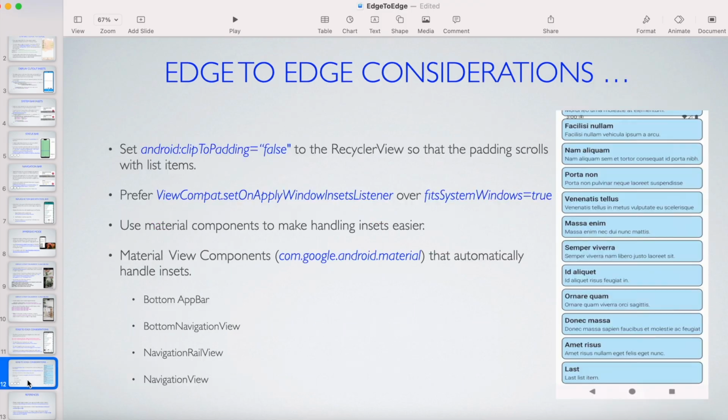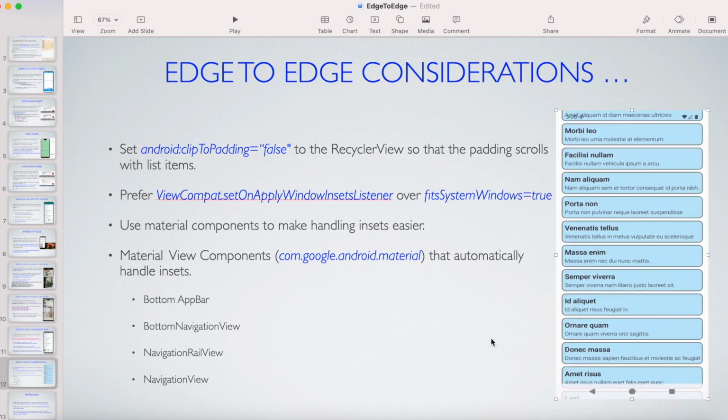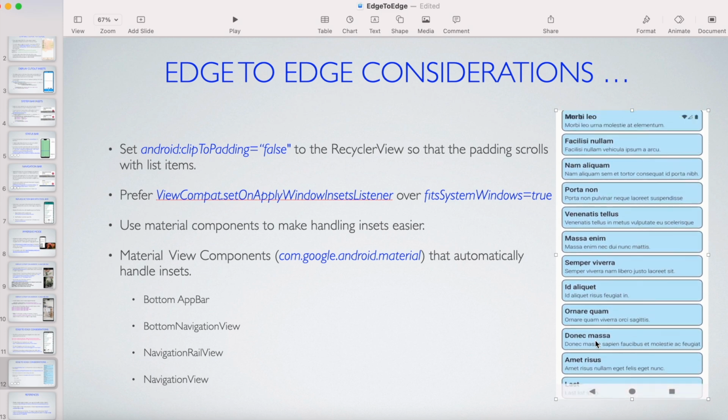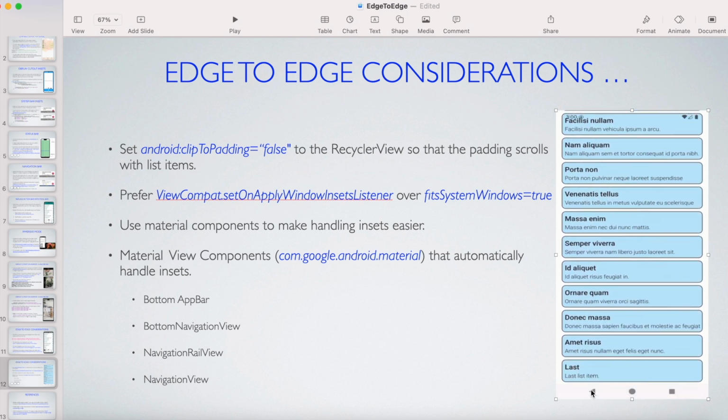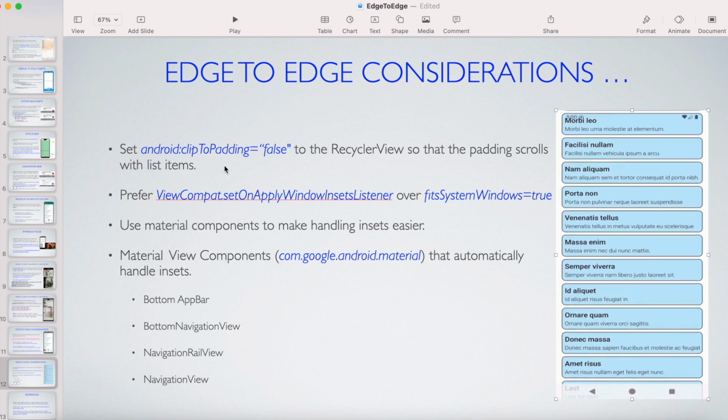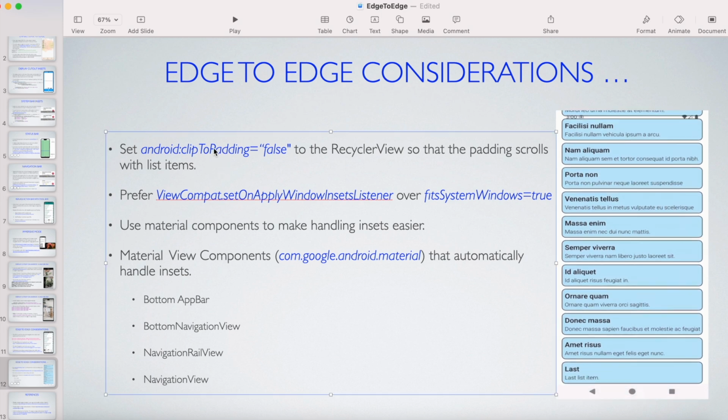Next, set clip to padding equals false to the recycler view so that padding scrolls with list items, like this. So to achieve this behavior, in case a screen contains a recycler view, then along with display cutout padding, you need to specify this attribute in your layout file for the recycler view.